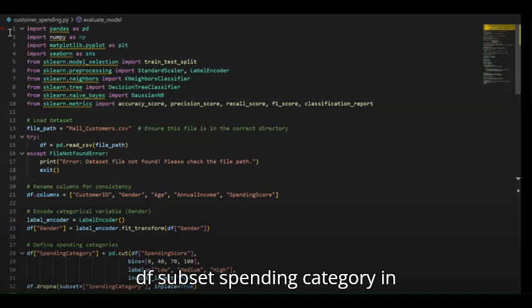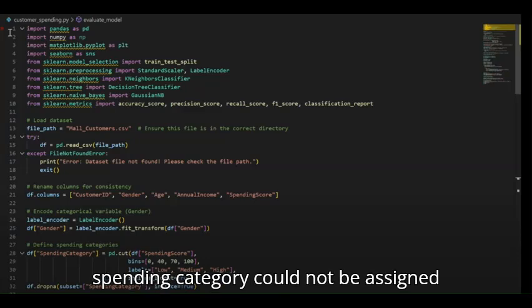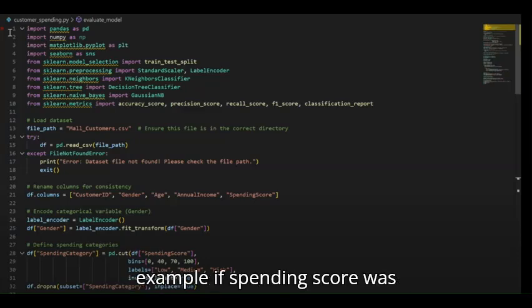df.dropna(subset spending category, inplace equals True). Drops any rows where spending category could not be assigned, for example, if spending score was NaN.